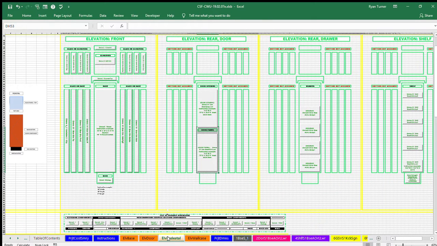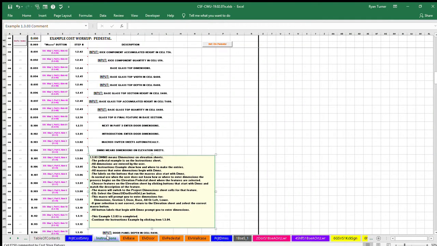All button labels that begin with Dmns prompt you to enter dimensions. This example, 1.3.03, is completed. Continue the instruction example by clicking item 1.3.04.